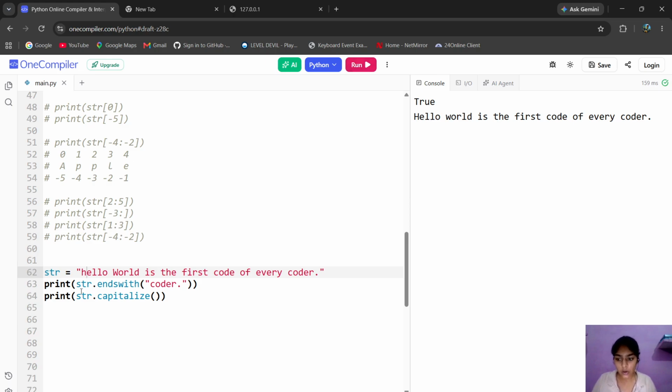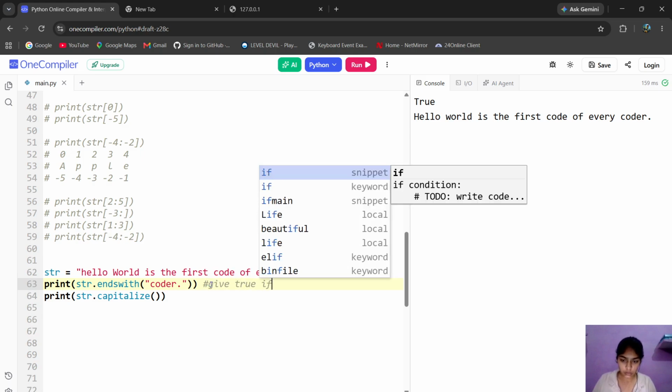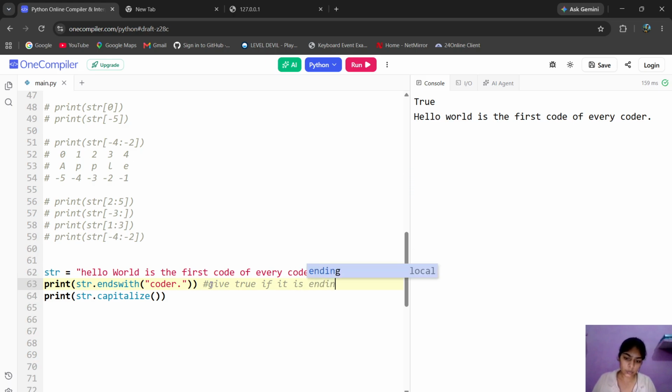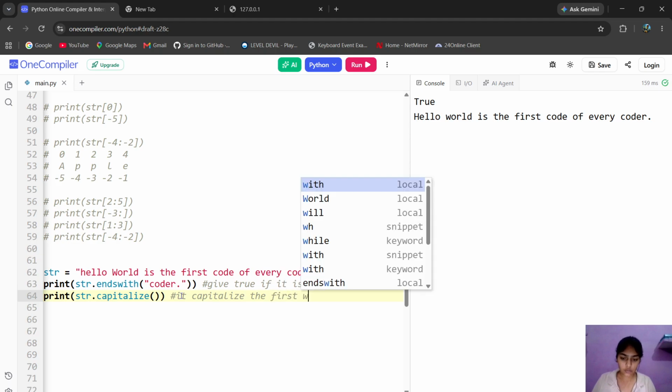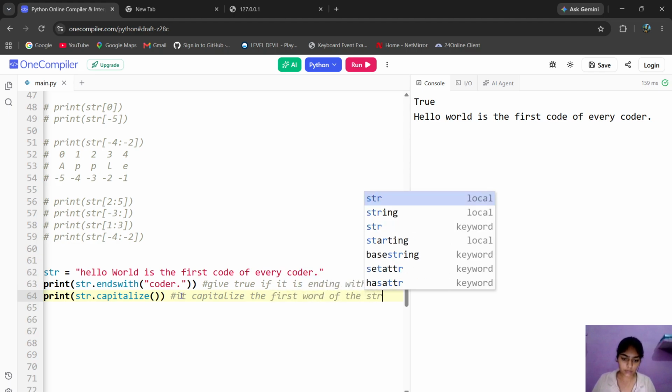Hello world. What does this do? Find gives true if it is ending with whatever this here is. Here it capitalizes the first word of the string.